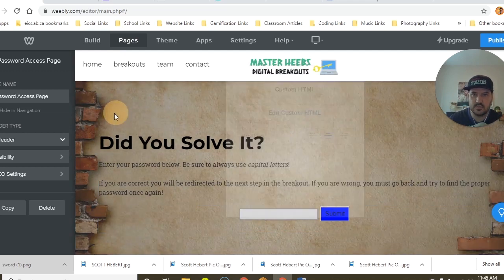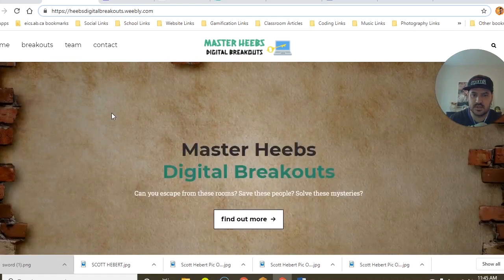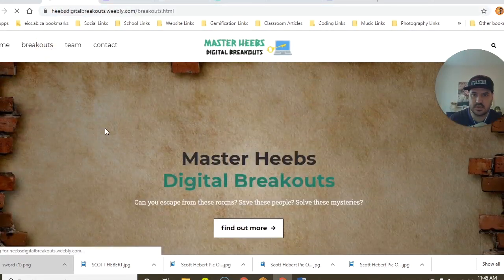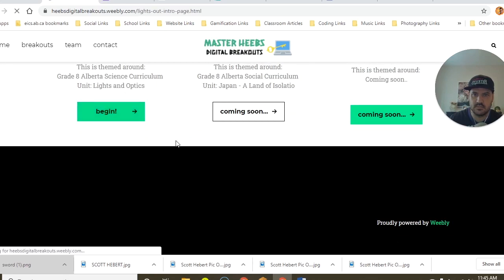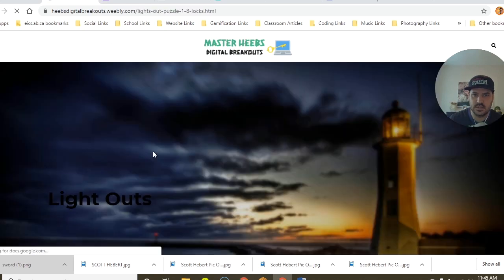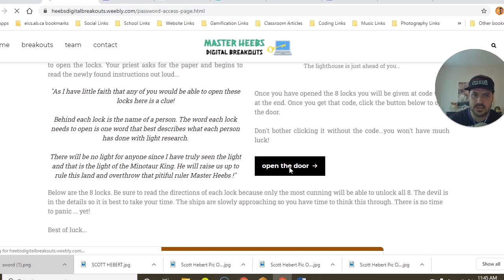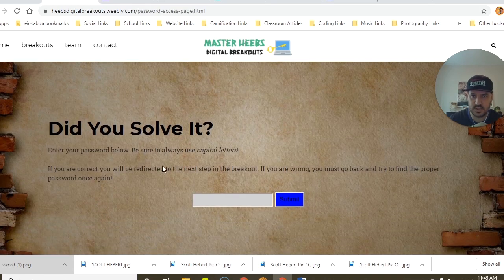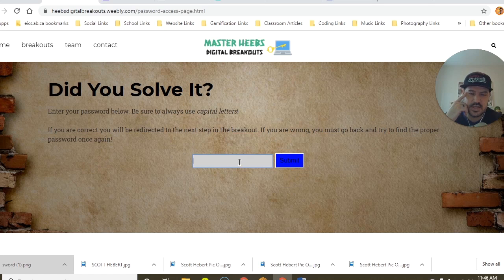So to show you what this looks like on my website, if I go to breakouts and I begin my light breakout and I say good, then I go here. This is going to redirect to my password page. So you create this password page separately. And then I'm just going to punch in something wrong. When I go submit, it goes, nope, you didn't do it. So I need to make sure that I punch in the right thing. This then redirects you to the proper page. So every page has a custom password, which is the most important part of all of this.